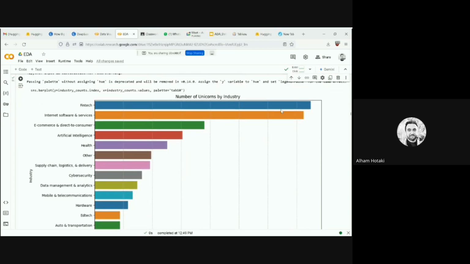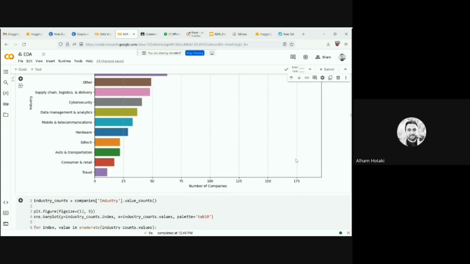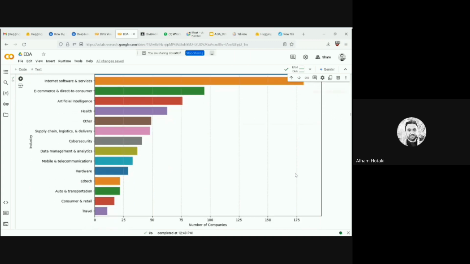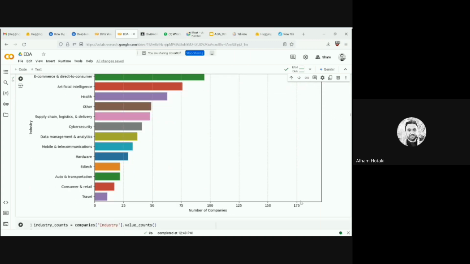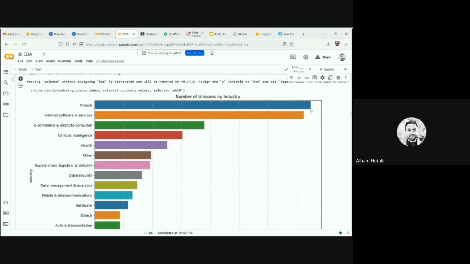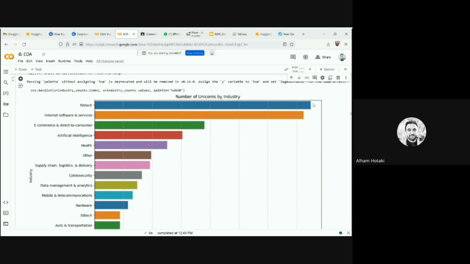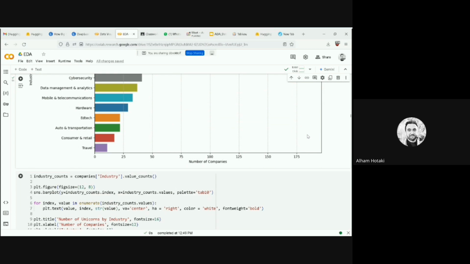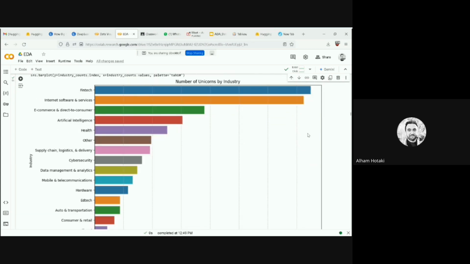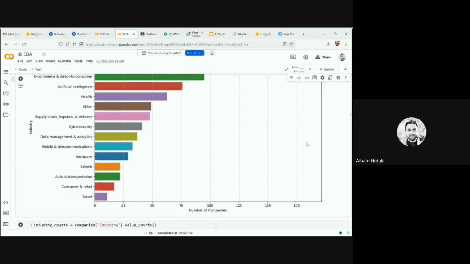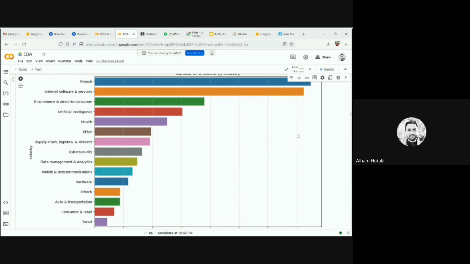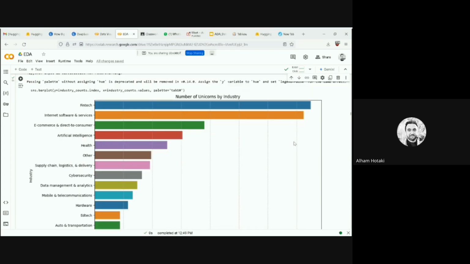For example, if I want to see how many fintech companies there are, this is 175, and between each of them there is 25. So it's around 200, a little less than 200. This is how you can interpret the data easily whenever you have grid lines.